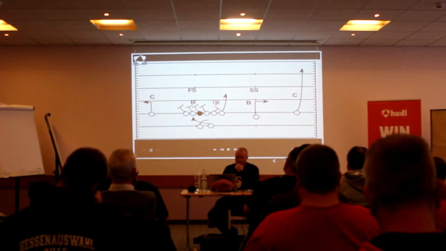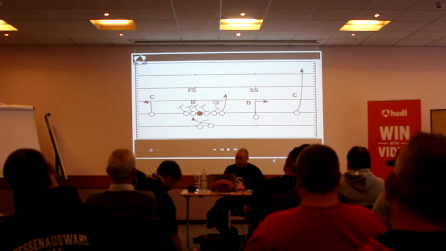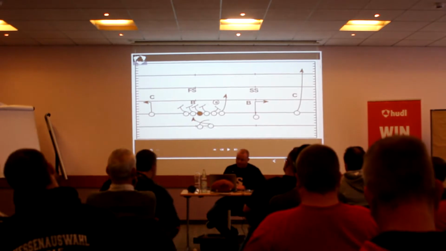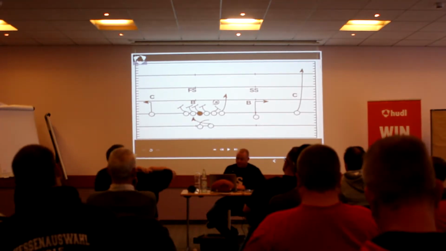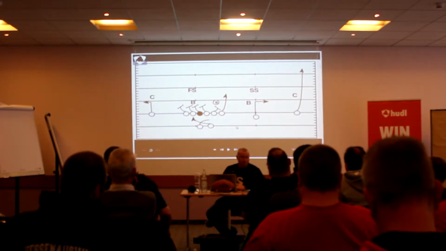And you could fit this with a zone scheme. So for example, I drew a zone play. You can block the end and read the linebacker. And if the linebacker fills, whether this is an inside zone or an outside zone, a middle zone, if he takes a run gap, then you can look to throw it to that linebacker.